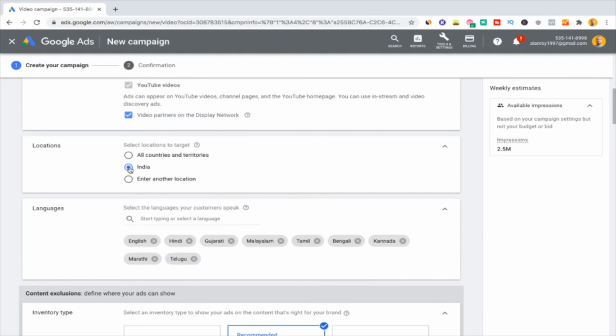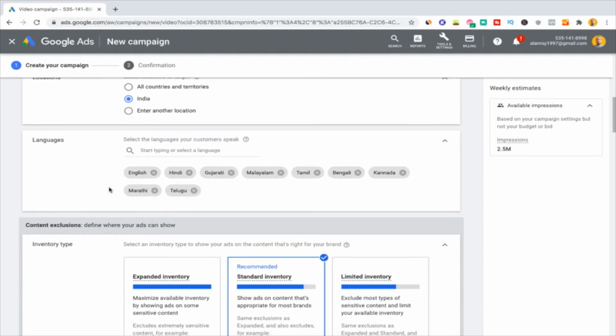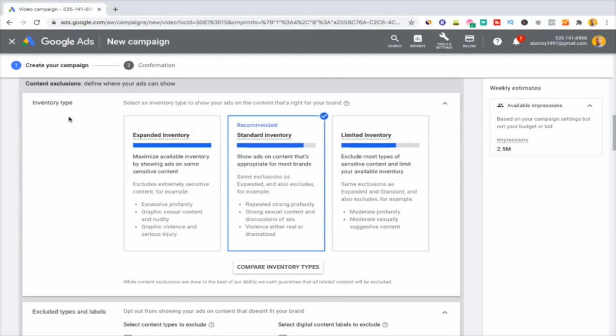Locations, I'm going for India because that is where my target audience resides, and for languages I've chosen all the multilingual languages of India. The inventory type is standard, which is recommended by Google, and this is what I would suggest you also do.